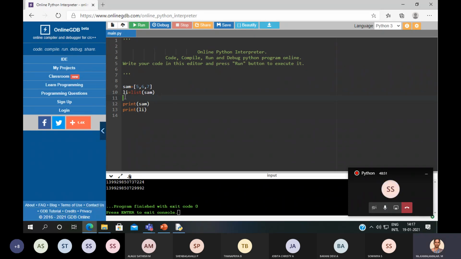Okay, so now look, if I try to change some elements in the list Sam, so Sam of 0 I'm changing to 15, then it will be reflected in Sam, but it will not be reflected in Li, because Sam and Li are shallow copies. This is one copy, this is another copy.